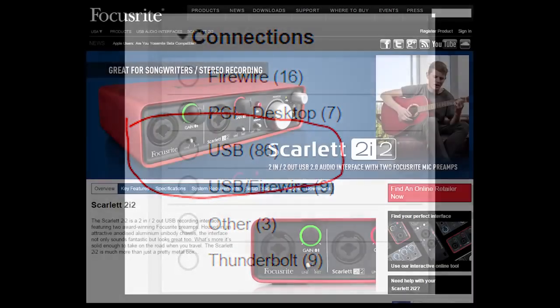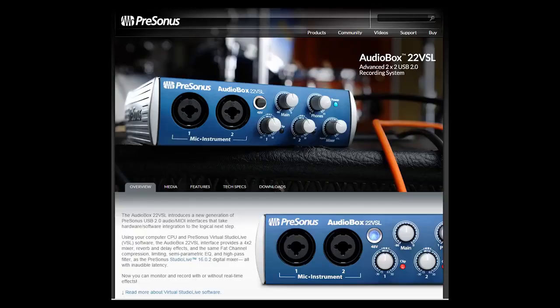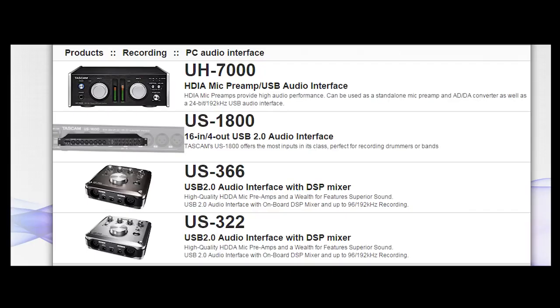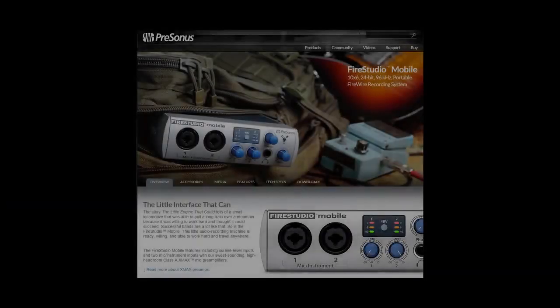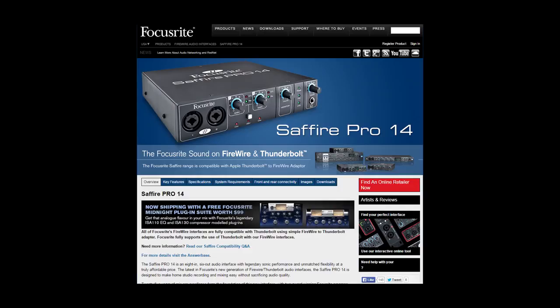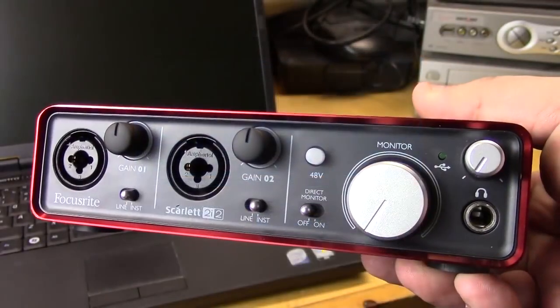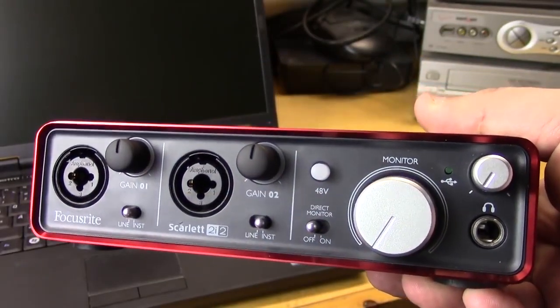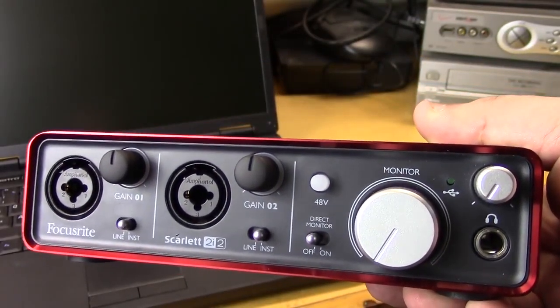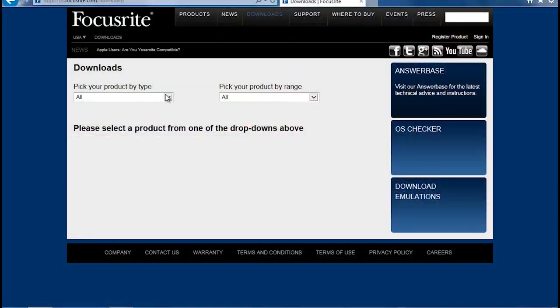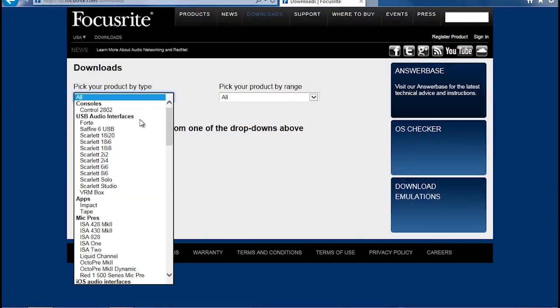For USB, there's Focusrite, PreSonus, Line 6, and Tascam. For FireWire, I like PreSonus and Focusrite. I picked up this Focusrite 2i2 for $65 used. With shipping and tax, it was $75, which is half of retail. I just needed to go to the website and download the drivers, and I was good to go.